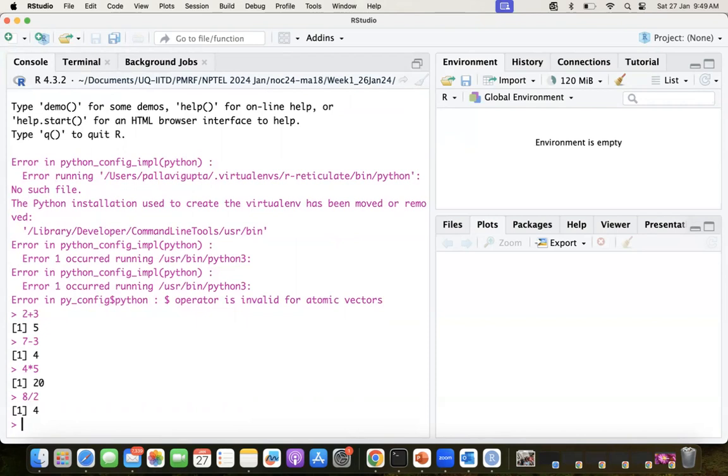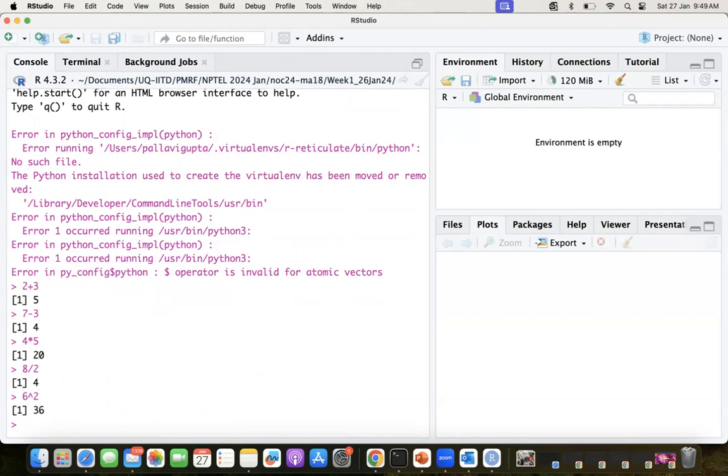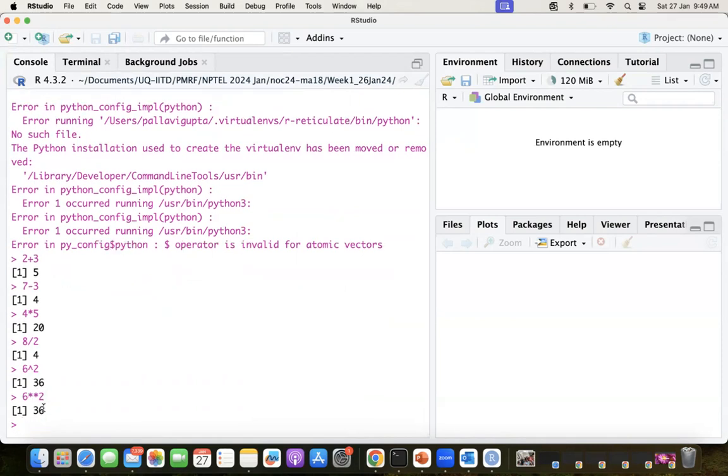There's also something called the exponent or the power. So you can do 6 to the power 2, that would give you 36. Another notation for this power is using the double asterisk. So a single asterisk means multiplication and a double asterisk means power. So you get the same answer like that. Right? Now, let's say I continue to do this.